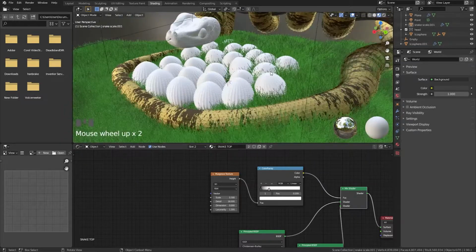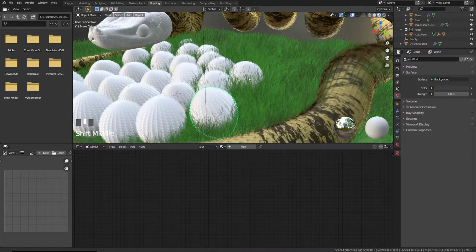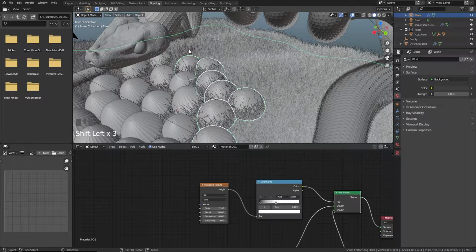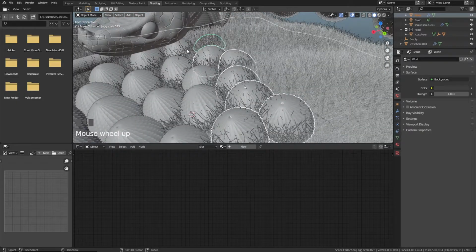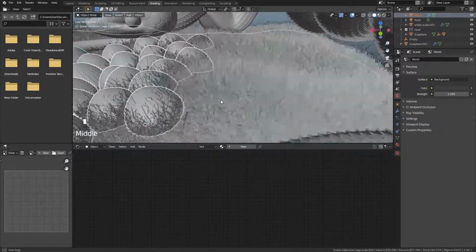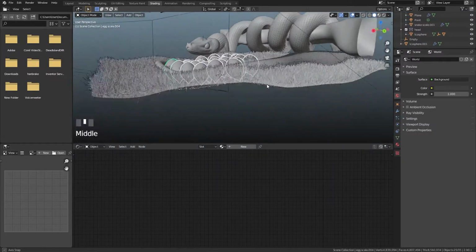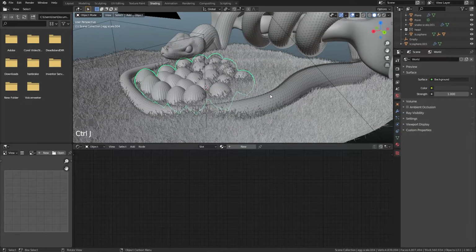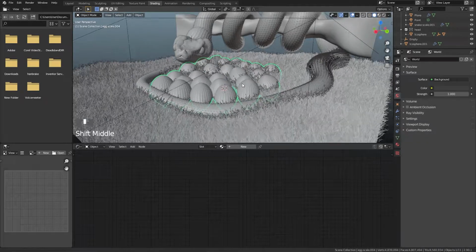So next thing we're going to do is let's select all of these eggs. It's fine if you select the grass, we can just unselect it afterwards. There we go. Just make sure we got all of them, and then Control, just drag over the grass, make sure we only got the eggs. That's cool. We're going to Control J. We're going to join all of them together.